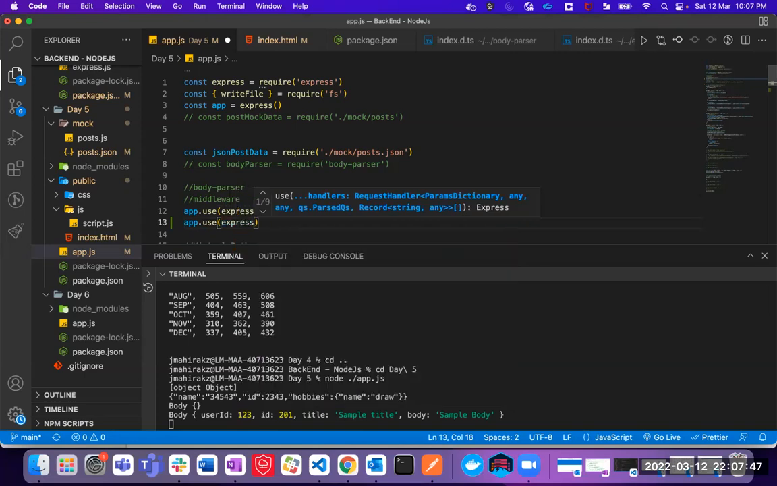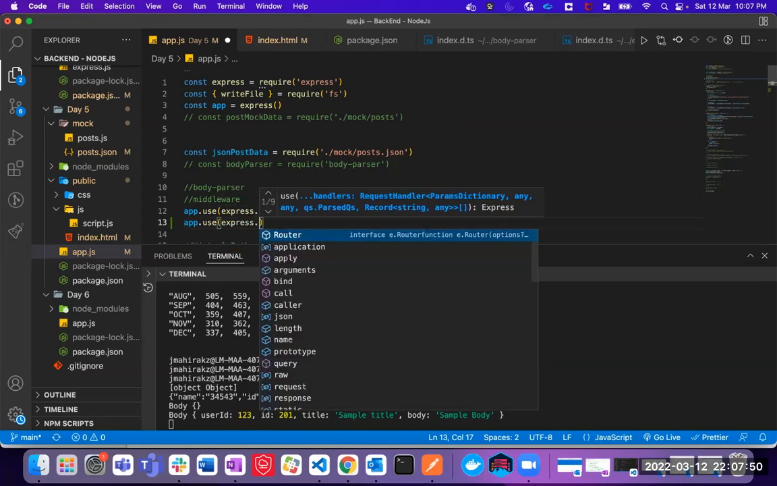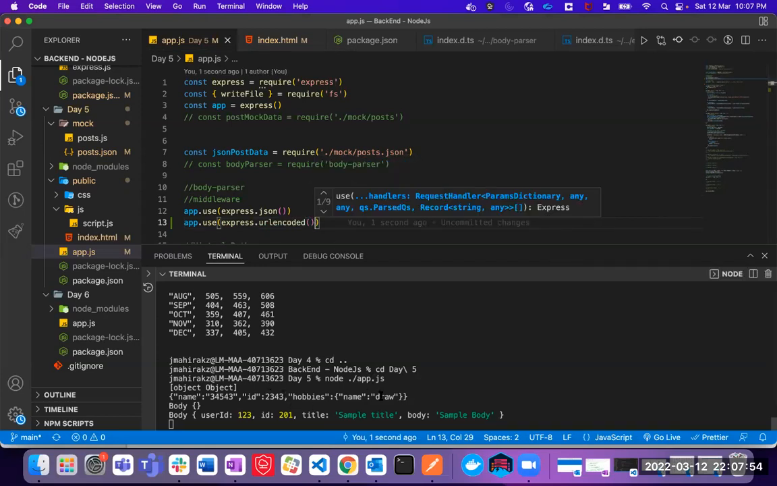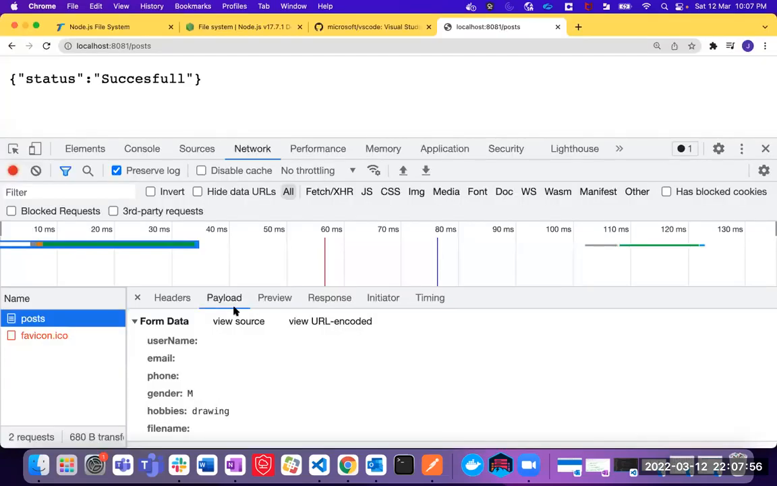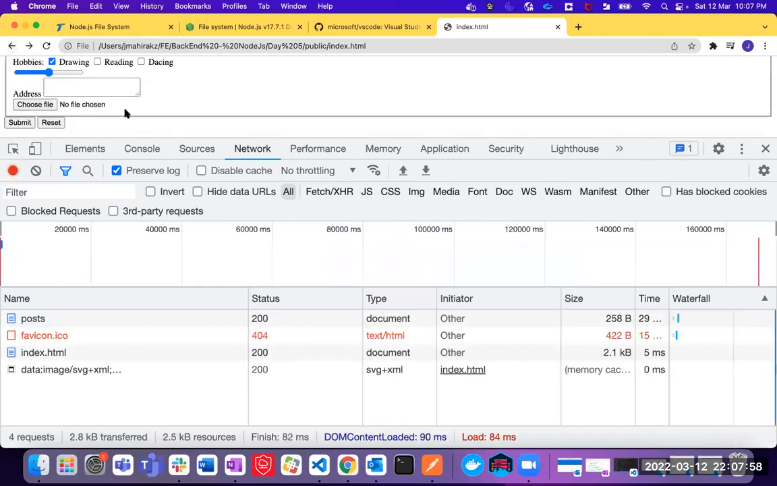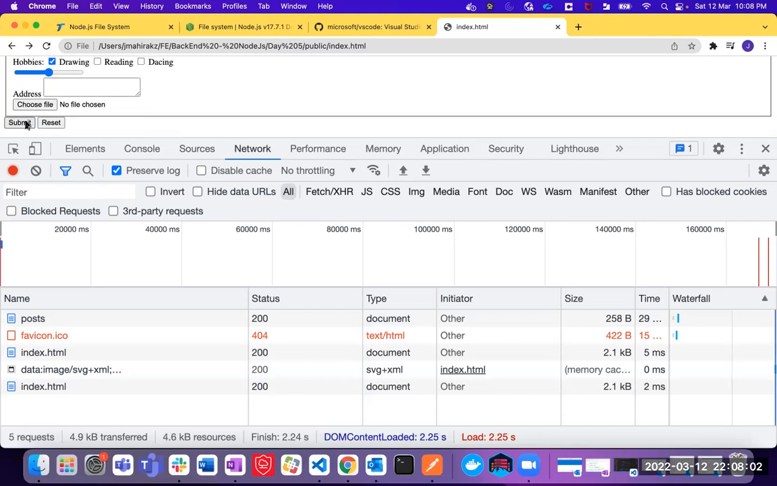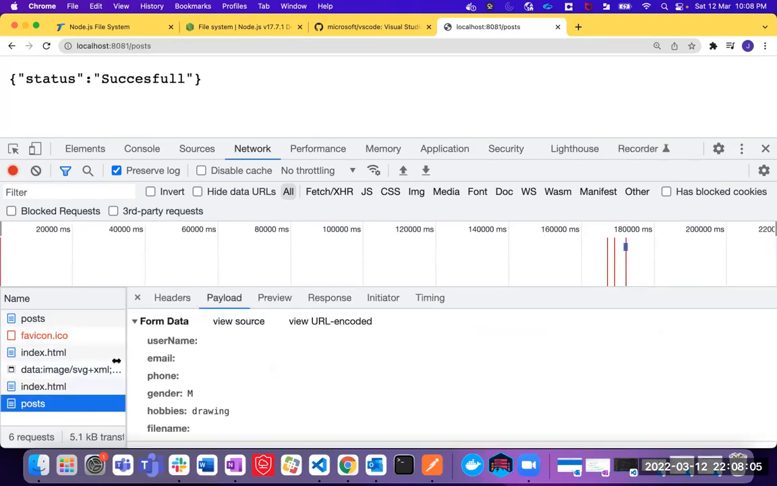So you need to use Express. Similar to how you have .json, you have something called URL encoded. Can we try to hit the server now from the client? Reload it. Let us not add data now. Let's try to submit.